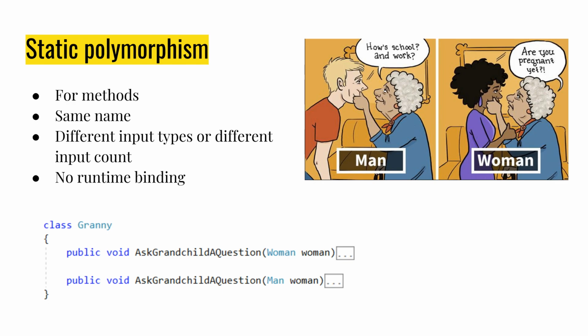The first type of polymorphism is static polymorphism. Essentially, it means that when you pass a different type to the same method, or when you pass different amounts of arguments, you will get a different behavior. It will pick a different implementation based on the input. So the method itself does not get picked at runtime, but it's more like static, because you don't have to run your program to know which method will be called. You know it based on the input.